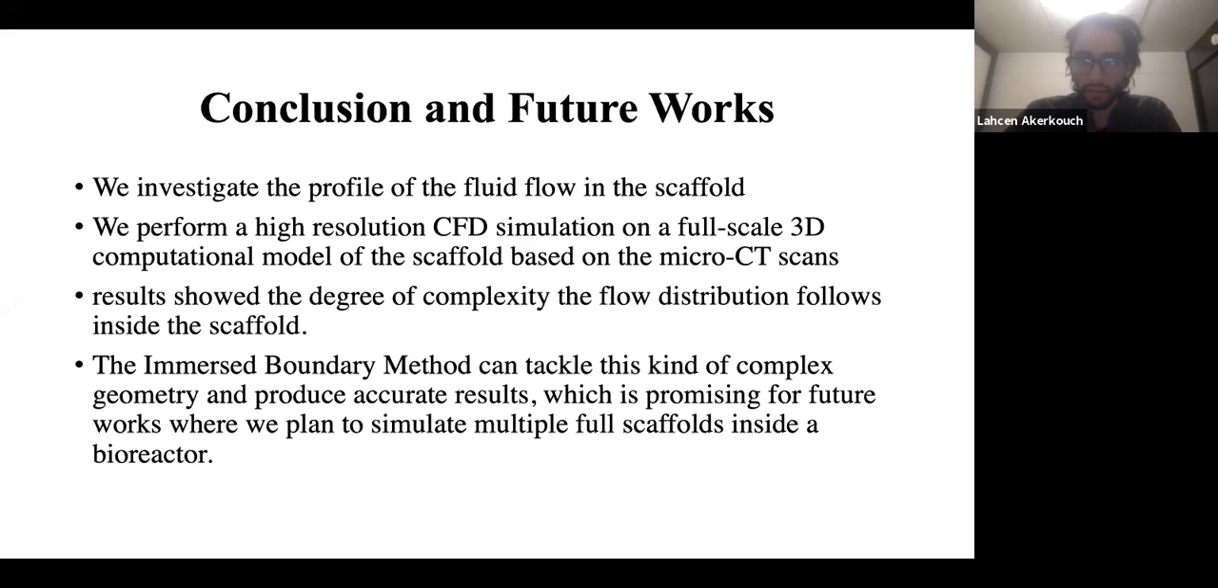In conclusion and future work, we investigated the profile of fluid flow in the scaffold by performing a high-resolution CFD simulation on the full-scale 3D computational model of the scaffold based on the micro-CT scans.